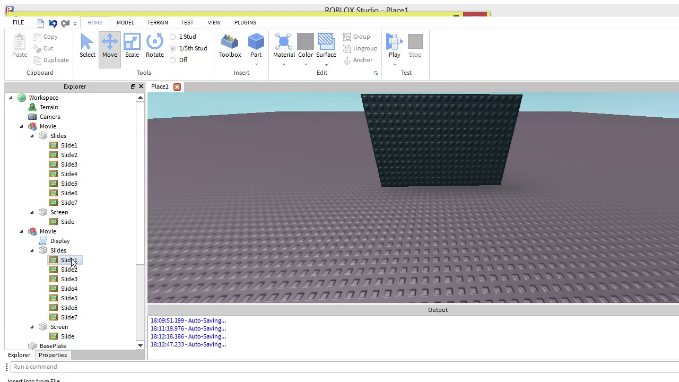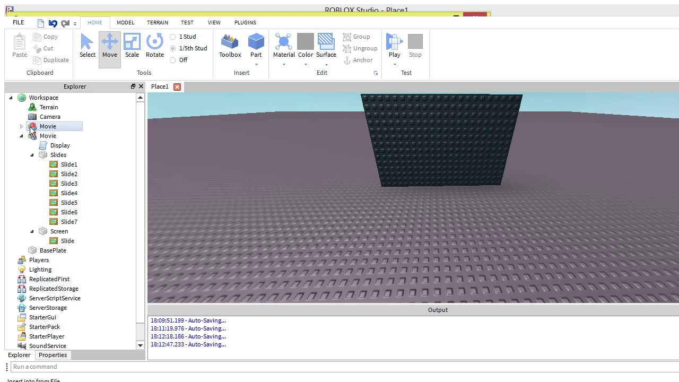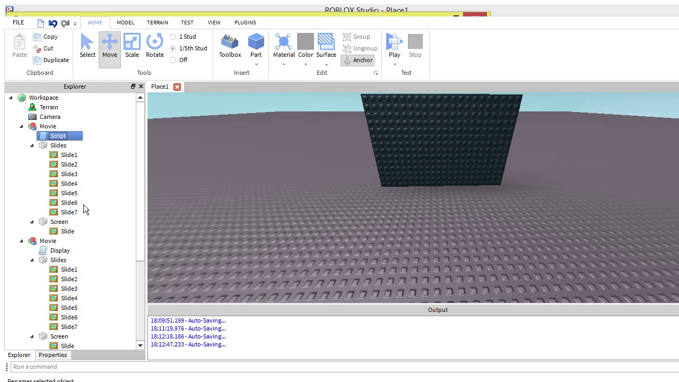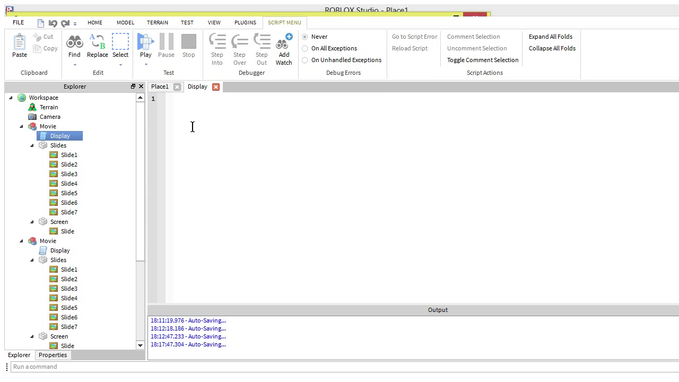So now let's get on with our script, which we're going to add a script object, script, where are you? There you are. Now we're just going to rename the script display, just like the other one down there. Oh yeah, we have to exit out the script before we can actually mess with it a little bit. So display. Okay. So we're going to open up our script.